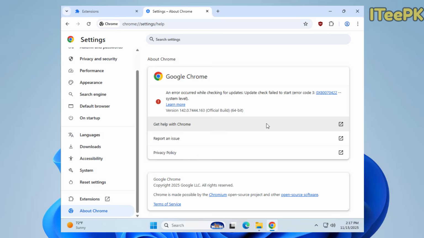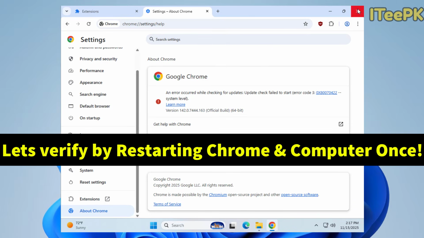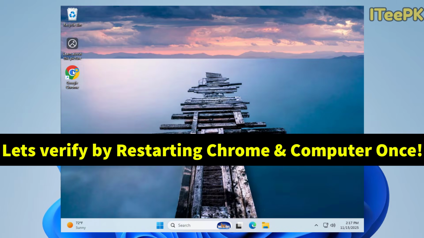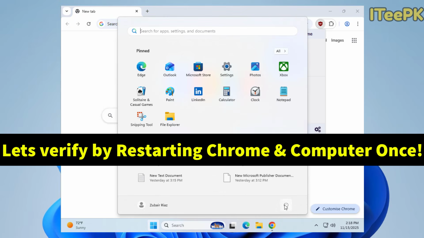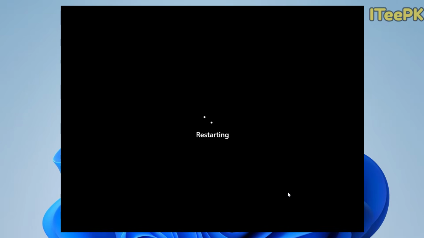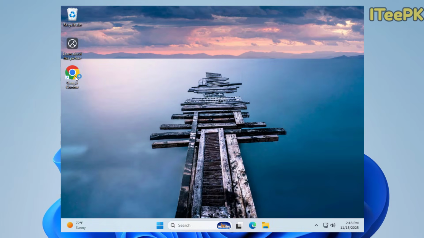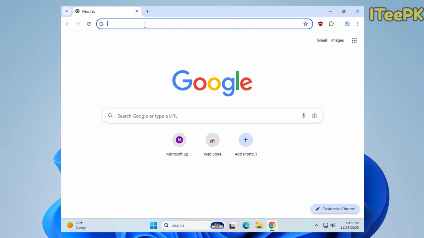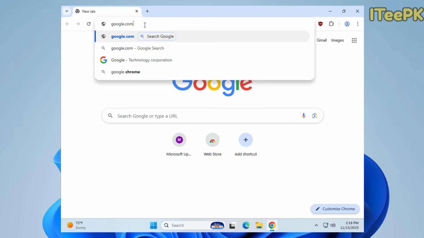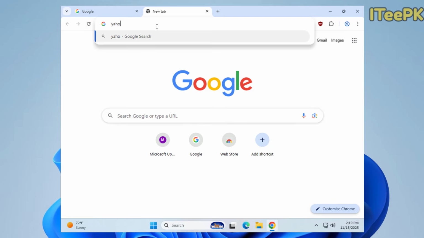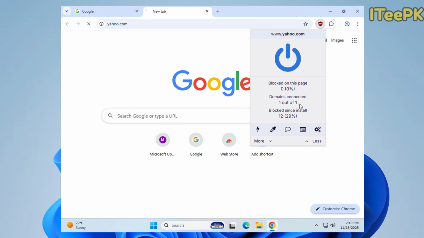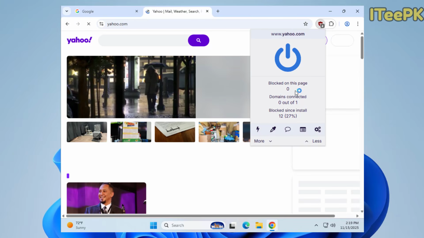And for your verification, we can just go ahead and close Google Chrome and open it again. The extension is still there. Also, let's go ahead and verify it by restarting my laptop. Open up Google Chrome again. Let's open any page, like I want to open google.com just for verification. And also let's open one more, yahoo.com. And you can see here my uBlock is working perfectly.